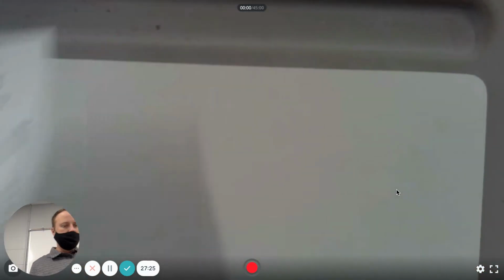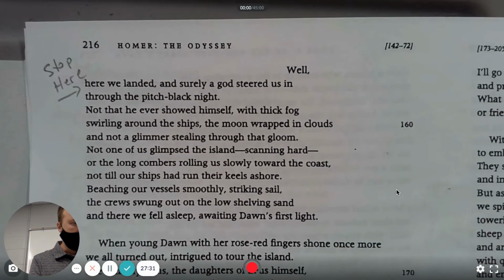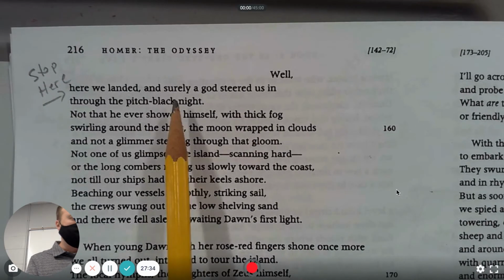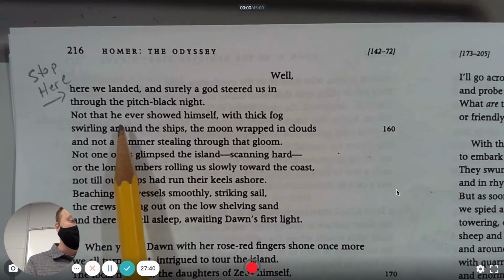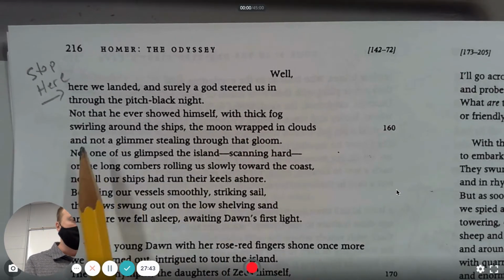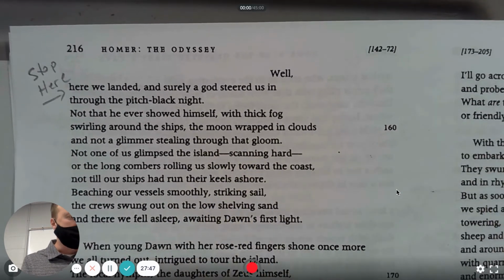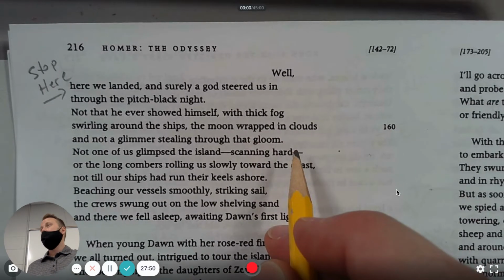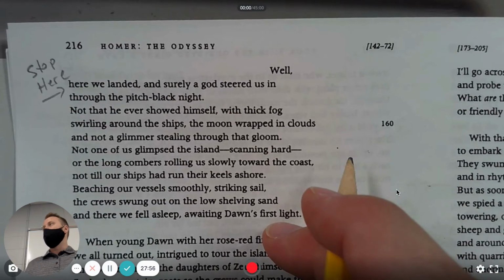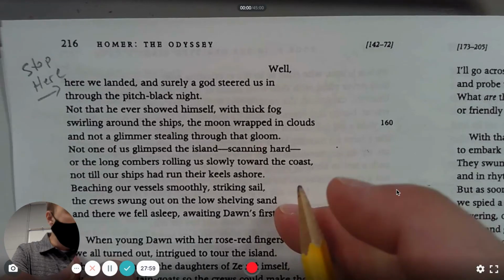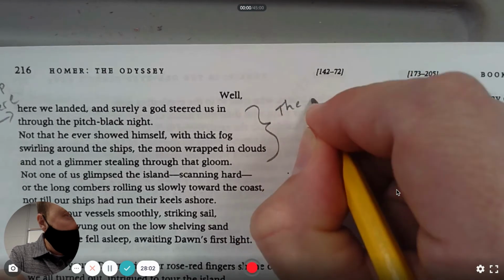When we flip over, this is Odysseus and his men's approach to the island. Let's read that. "Here we landed, and surely a god steered us in through the pitch black night, not that he ever showed himself, with the thick fog swirling around our ships, the moon wrapped in clouds, and not a glimmer stealing through that gloom." So could they see as they were coming in? No. And who does Odysseus give credit to for helping them make it in safely? The gods. So Odysseus thinks the gods are helping.